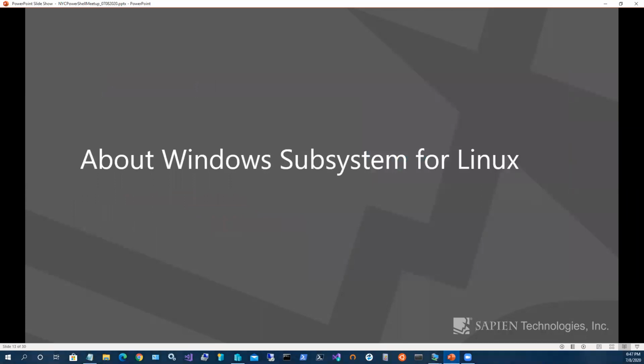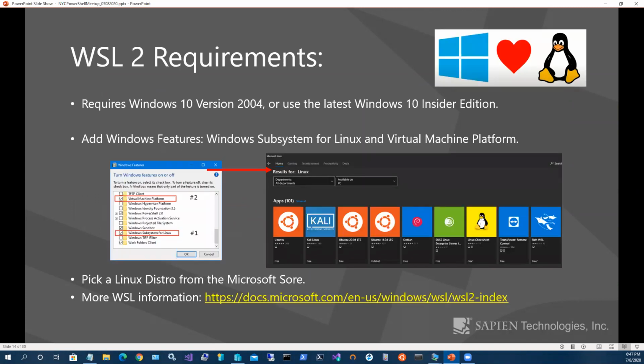About Windows Subsystem for Linux. It's been around for a few years, and everything started with WSL1. And basically, for now, what is most important is WSL2. Why? Because now most Windows machines have the ability to upgrade to version 2004. Now, 2004 will install, but we know that there are some bugs in it. So you install version 2004, and there is a cumulative service update that you can install after that, okay?